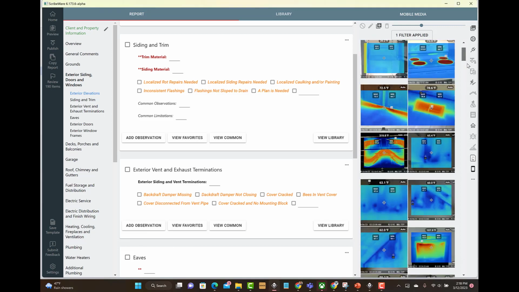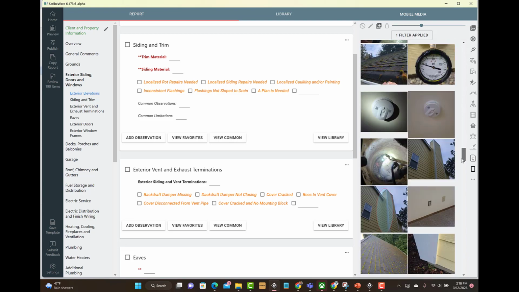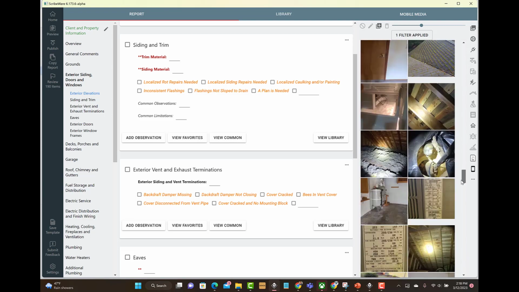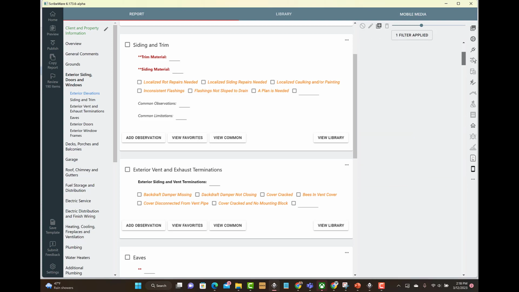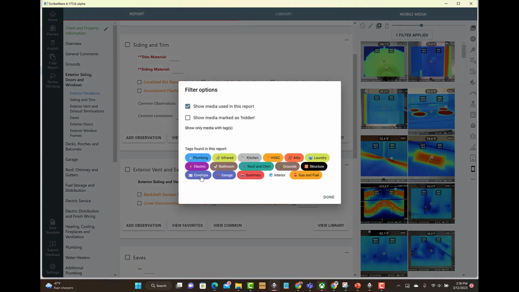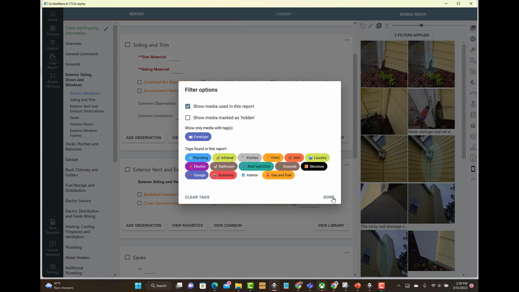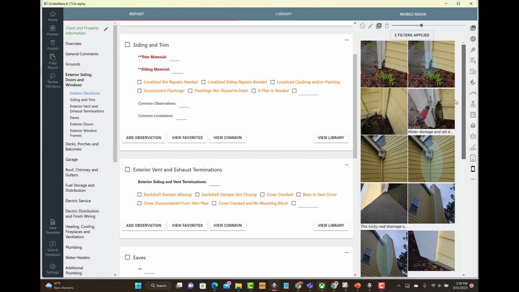So this is an old report that I just copied, and I went through and tagged the pictures. When I copied it and the way I brought the pictures in, they're all out of sequence, so this is a total jumbled mess. But because I have filtered them and put tags on them, let's look at, for example, exterior envelope pictures. Now every one that was tagged envelope is right here.